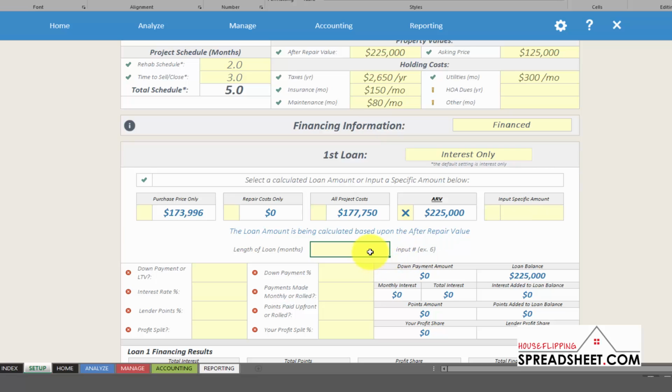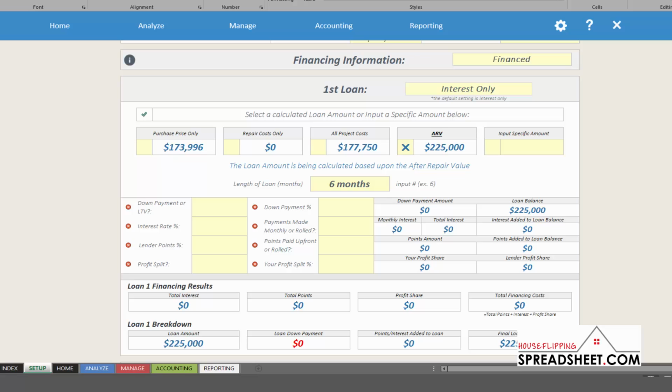For this project, our project schedule is only 5 months, but our lender's requiring us to make 6 months worth of payments, so we'll plug in 6 into the length of loan cell. Once we've selected the loan amount and set up the length of the loan that we'll be making payments, we can set up the financing terms.